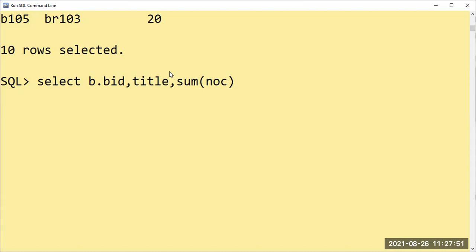So just write the word NOC, and I will give the alias. I had told you that an alias gives an alternative name here. If I write only sum of NOC, while displaying the result it will also show sum of NOC. But we don't want that. It should be in a perfect or proper format. So after the bracket we should provide the alias. So I will say total copies here. Okay.